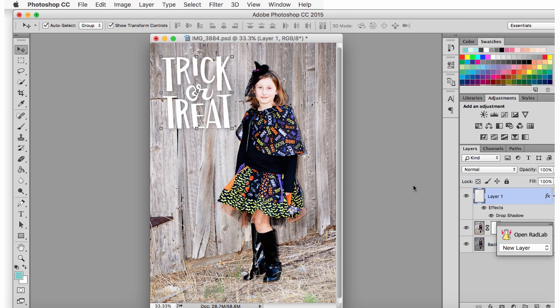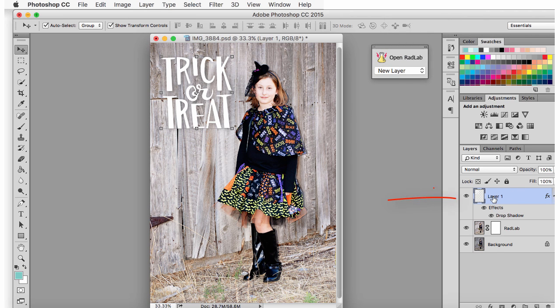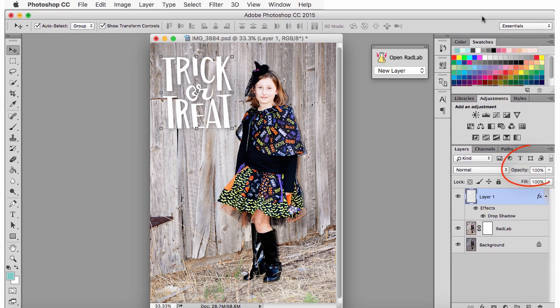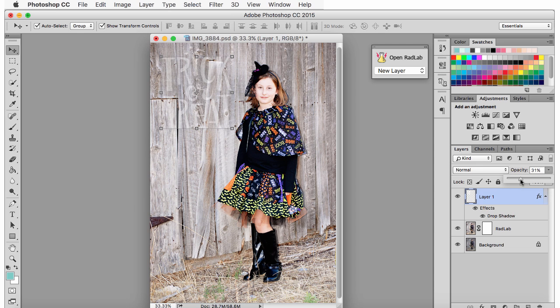And I'm going to come over here to the right. My little Rad Lab box is kind of getting in the way here. I'm just making sure I have that layer selected, which I do. I'm going to come to where it says opacity here, and I'm going to lower the opacity. And you can see it gets translucent. It becomes less opaque. And so you can just play around with however you want that to be.